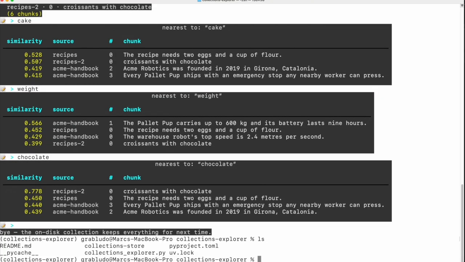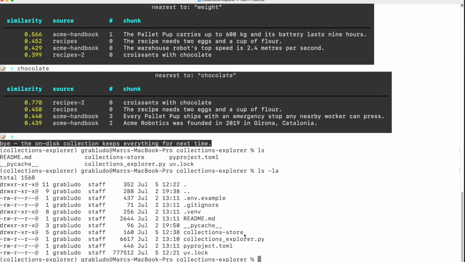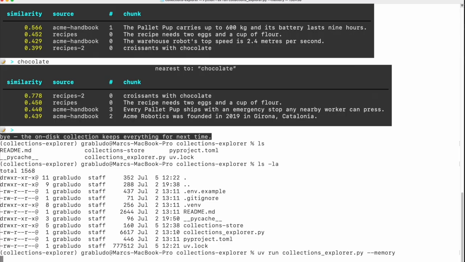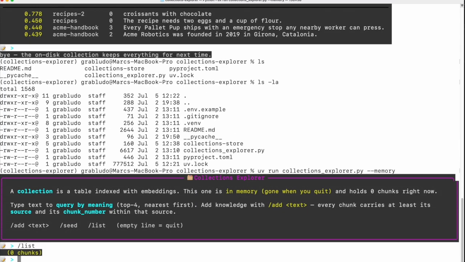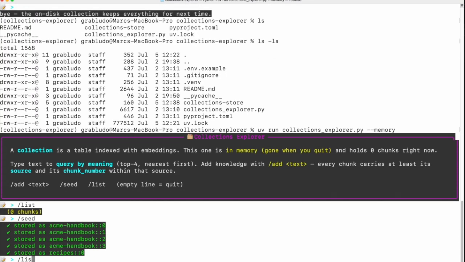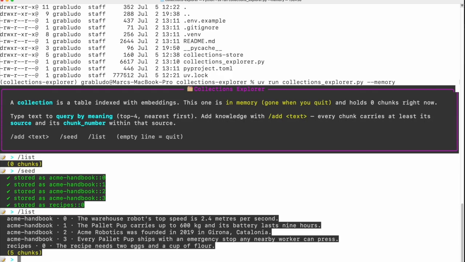And if you want to start all over again, you can remove the contents of the collection store, the files within the collection store directory, and you can start all over again, or you can just do uv run collections explorer, and then you will have an embeddings database which is in memory, and you have to seed it again. But now the database is in memory. It will be faster actually, but you will not have persistence.